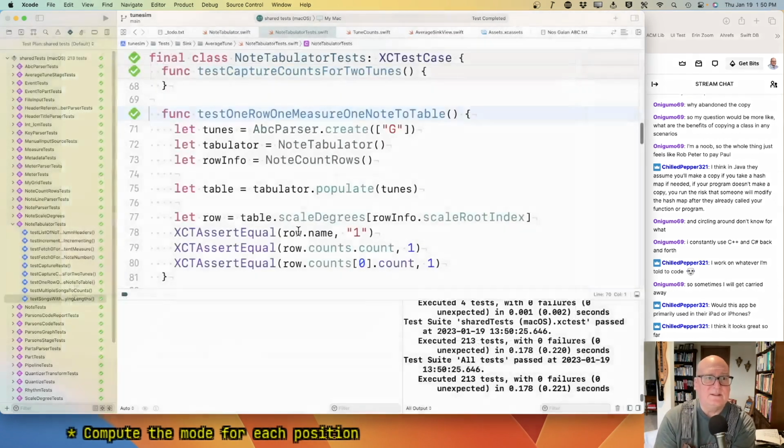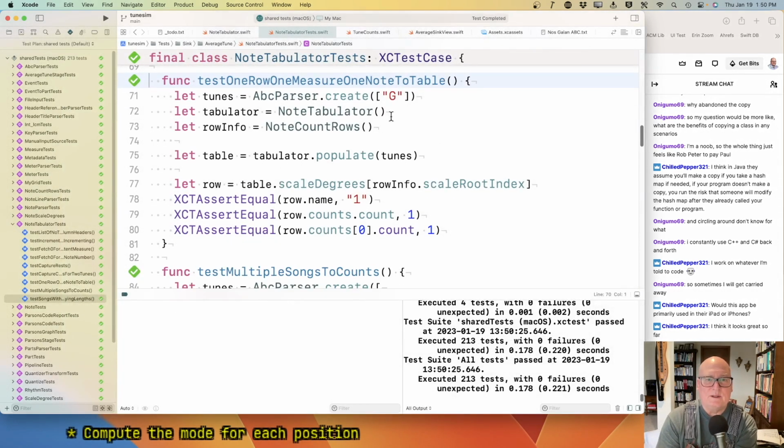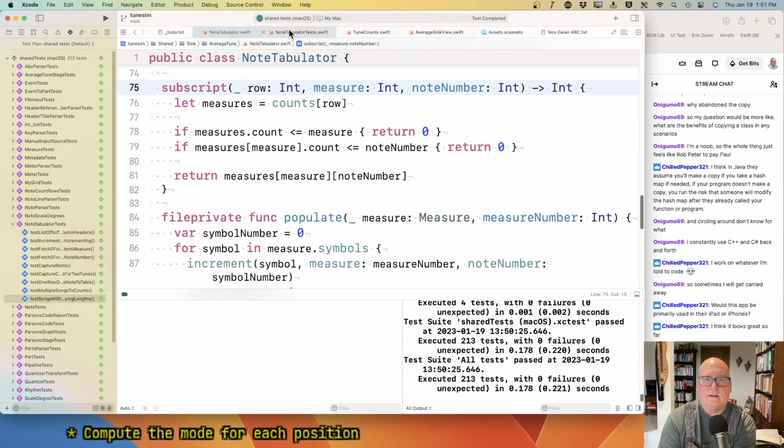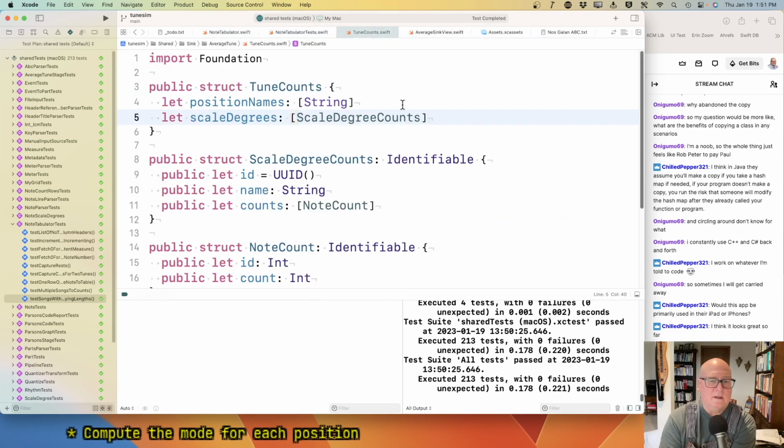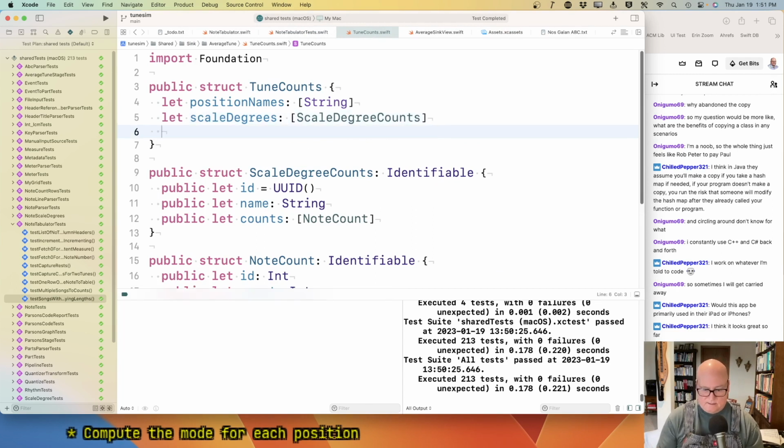Take the little wins here. Okay, one row, one measure, one note to table. All right. Yeah, I could ask. I got tables, scale degrees. I could ask this other thing. Not tabulator, TuneCounts. I could ask this thing.